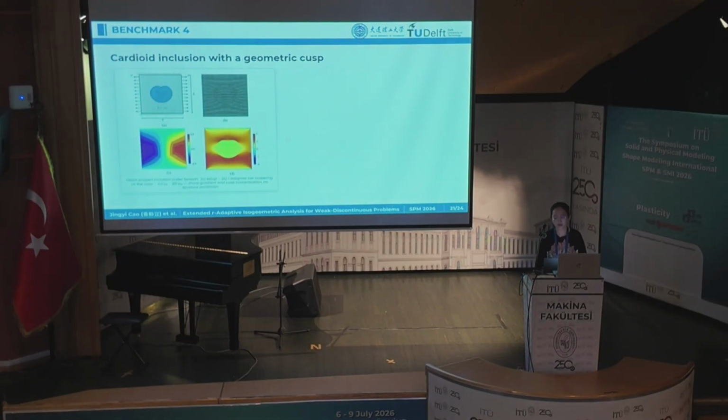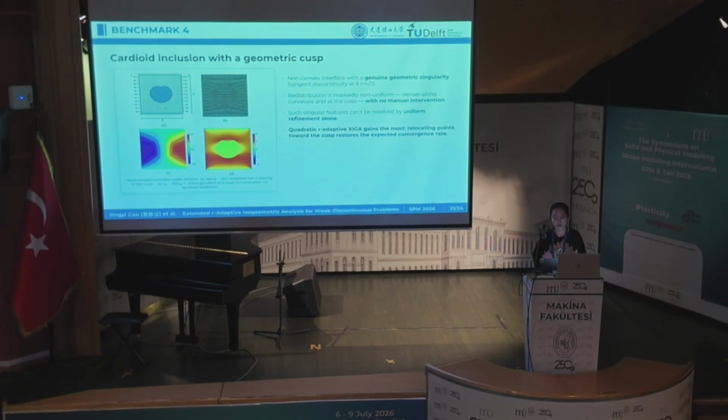This is an example of a heart-shaped interface. The tip of the heart is a special point that needs extra attention. As can be seen from the figure below, the accuracy is effectively improved, while still ensuring computational efficiency.